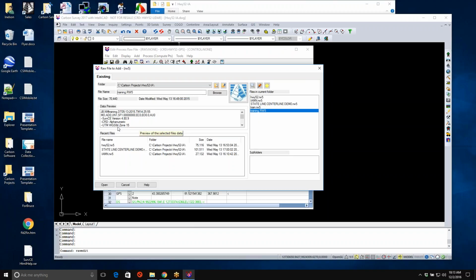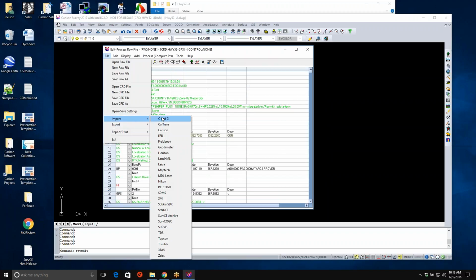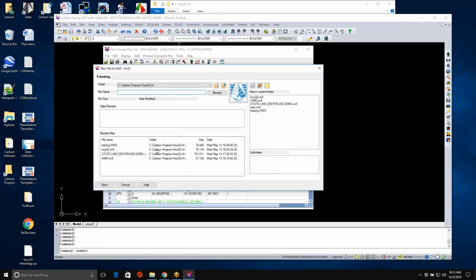And this one we can see here was collected with Carlson SurvCE, but in a UTM Zone 15 coordinate system. We'll import another one. This is also a Carlson formatted Train RW5, and this one was also collected in UTM WGS 84 Zone 15.